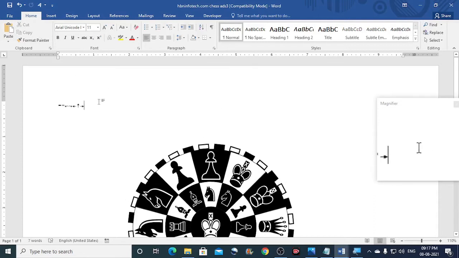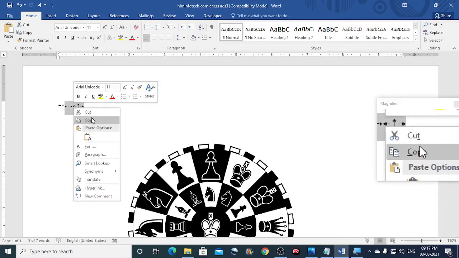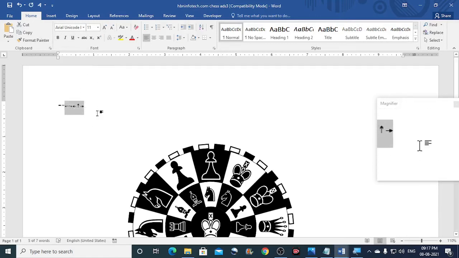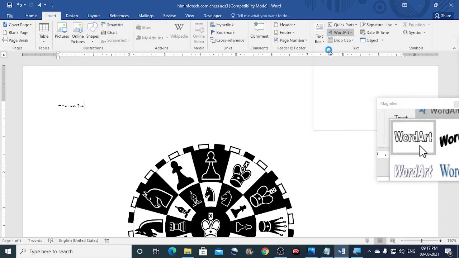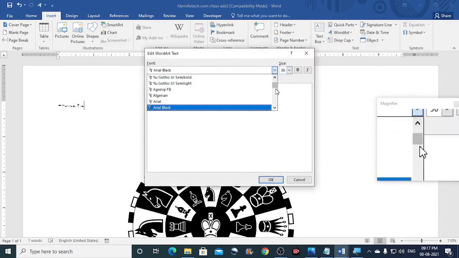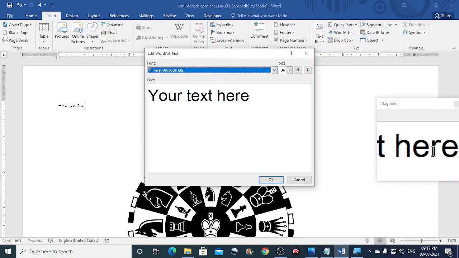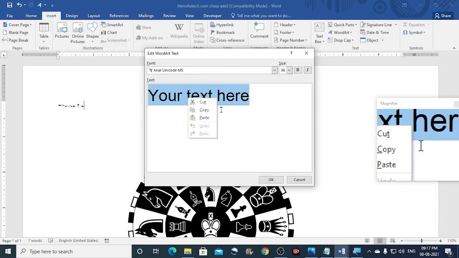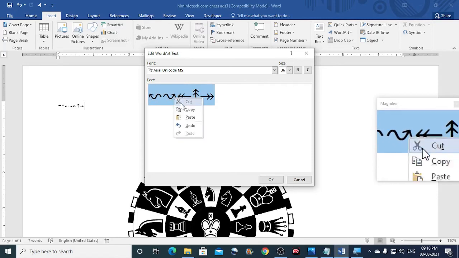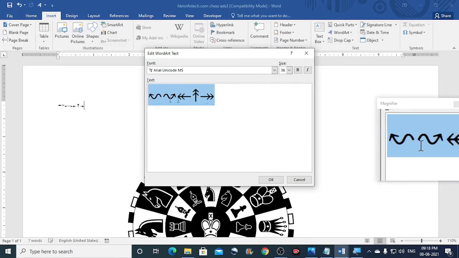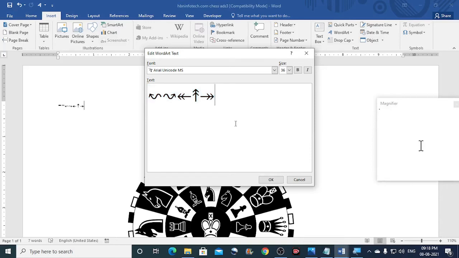Now we'll just copy the arrows, go to the insert and then the word art, Arial Unicode MS font, paste them here, and this time I need 11 sets of these arrows. So there are 5 arrows here, so I need 11 sets.